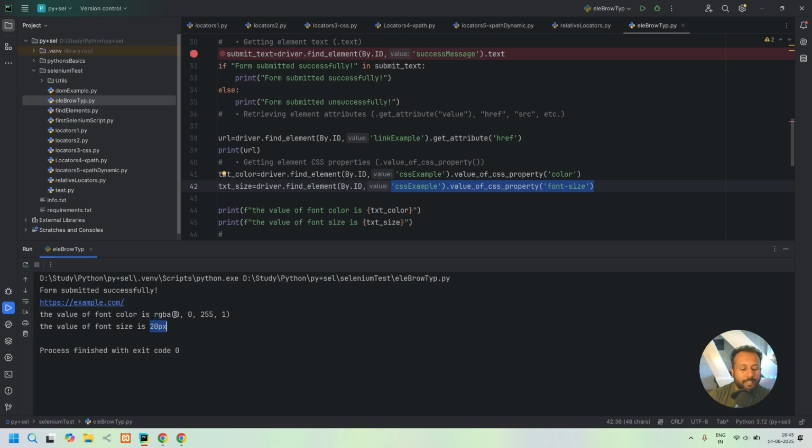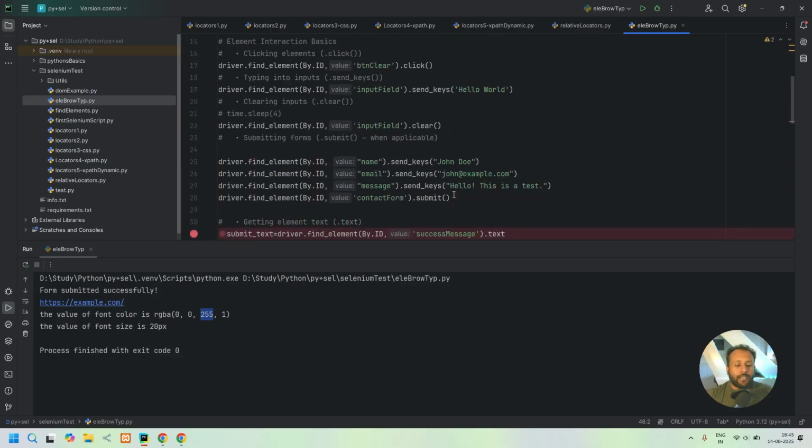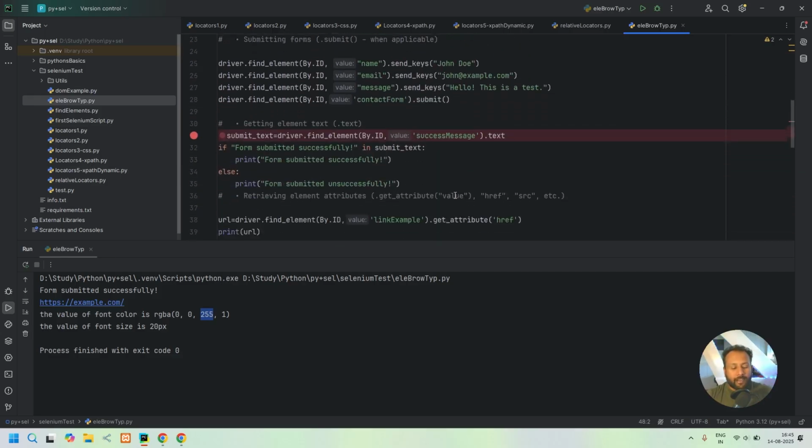Now if you see here, it doesn't give you the color name, say red, green, blue, like that. Instead it says RGBA. So red, green, blue. So blue is 255. That indicates that it's a blue color. If you also want to get the color, then the other way around is you have to give font hyphen color. Okay, so this would give you the color reference of your element. So these were inside my element interactions.